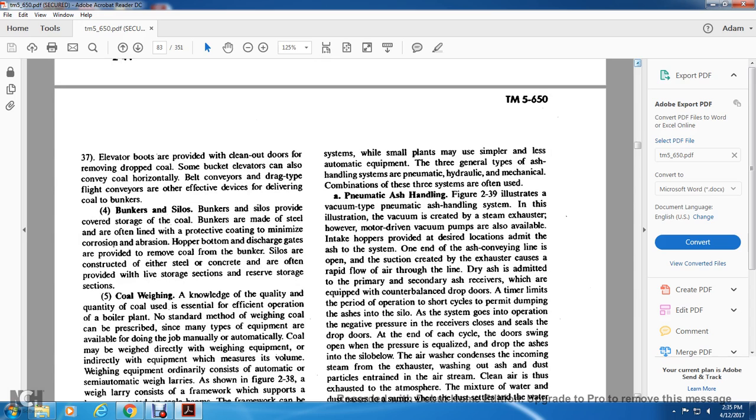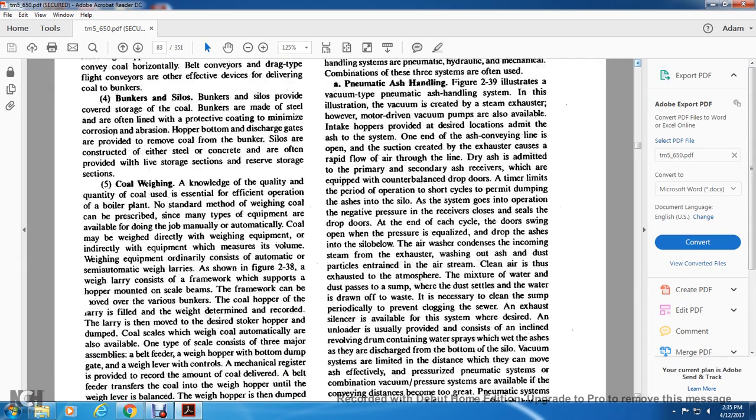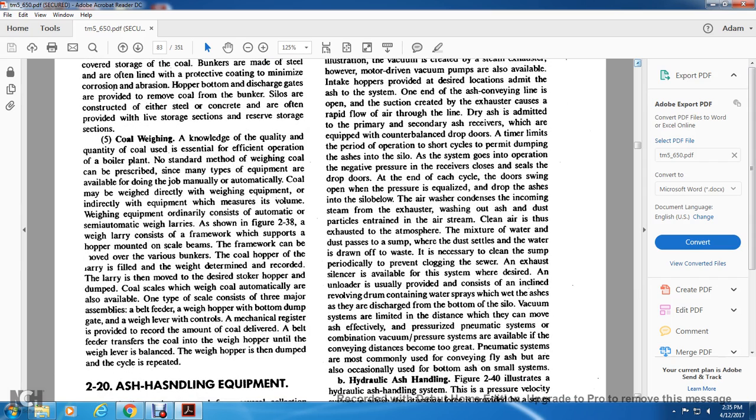Elevator boots are provided with clean-out doors for removing dropped coal. Some bucket elevators can also convey the coal horizontally; belt conveyors and drag type or flight conveyors are effective devices for delivering coal to bunkers. Bunkers and silos are provided with covered storage. The bunkers are made of steel and often lined with protective coating to minimize corrosion and abrasion. The hopper at the bottom has a discharge gate that provides for the movement of coal from the bunker. Silos constructed of either steel or concrete are often provided with a live storage section and a reserve storage section.